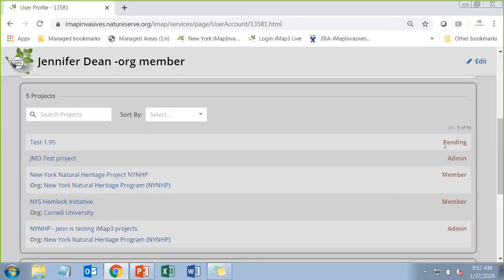But if you keep seeing pending and the admin is not contacting you, feel free to send us an email at the iMapInvasives box at imapinvasives@dec.ny.gov, and I'll put that email address up at the end. Because sometimes those alerts will get caught in somebody's spam folder, and it's very possible that the project admin or the organizational admin did not see your request come through and don't know to go in there and activate you. So if you just need it really quickly, you can always contact us and we can help you out.